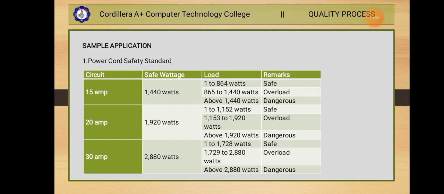So in our table, we have circuit, safe wattage, load, and remarks. For the 15 amperes, you have 1,440 watts. Then the load is 1 to 864 watts, and 865 to 1,440 watts. Above 1,440 watts is dangerous. The remark for 865 to 1,440 is overload. So the safest is really 1 to 864 watts.